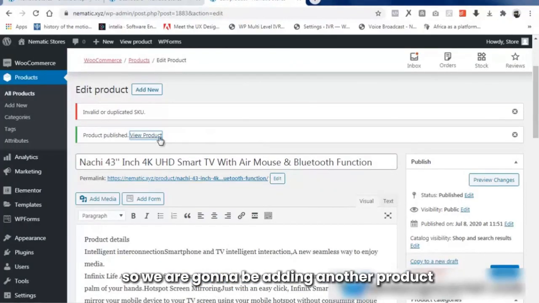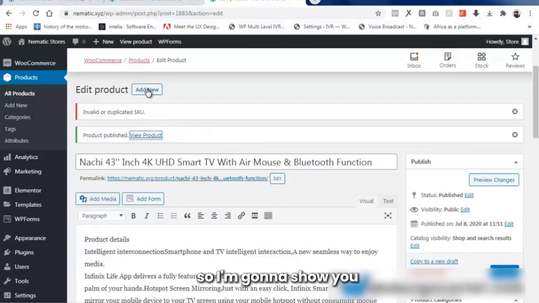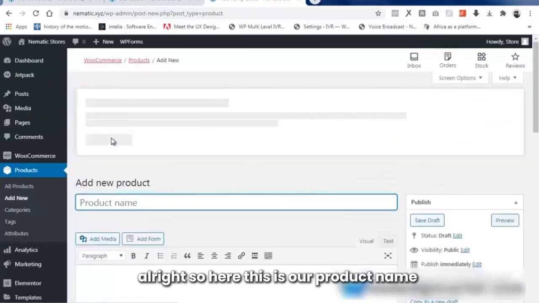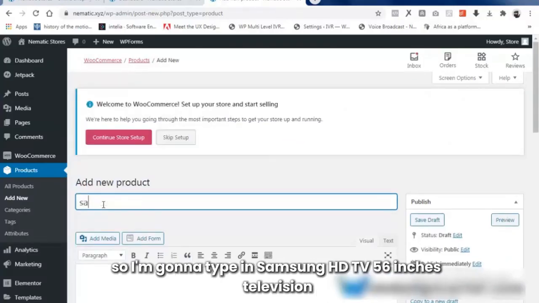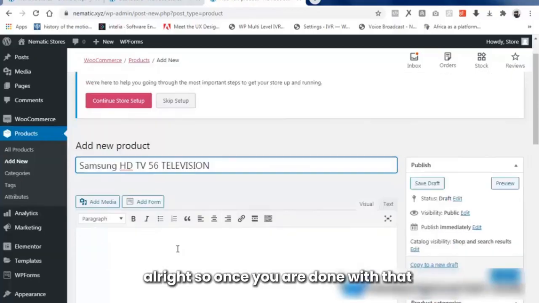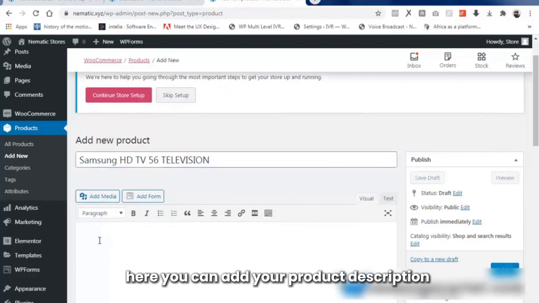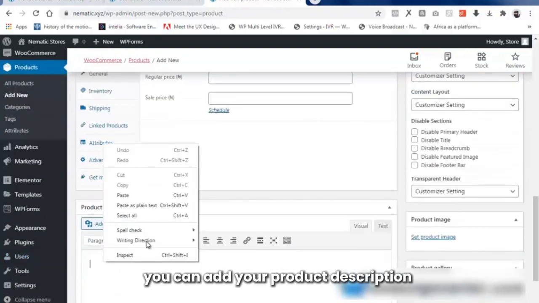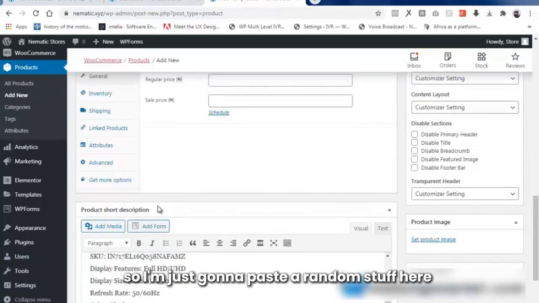All right, so we're going to be adding another product. So I'm going to show you. I'm going to do it again. So I'm going to click on add new. All right, so here, this is our product name. So I'm going to type in Samsung HD TV 56 inches television. All right, so once you are done with that, here you can add your product description, and down below here you can add your product description. So I'm just going to paste a random stuff here.